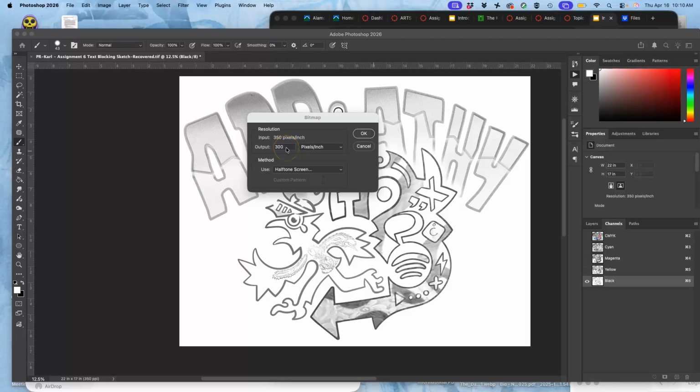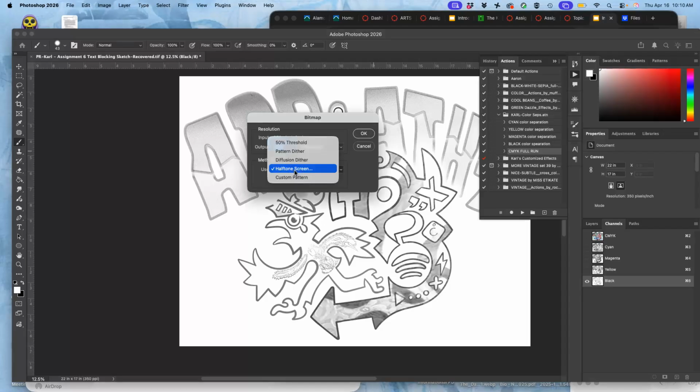First of all, it asks me how clean do you want to make these halftone patterns that you're going to make. And I always put them at professional size, 300 pixels per inch. And then what method do you want? I'm required to teach you the halftone screen method. But there are other methods. Halftone is just the most common. And I'll show you in slides what some of the other methods are, which Photoshop can also do.